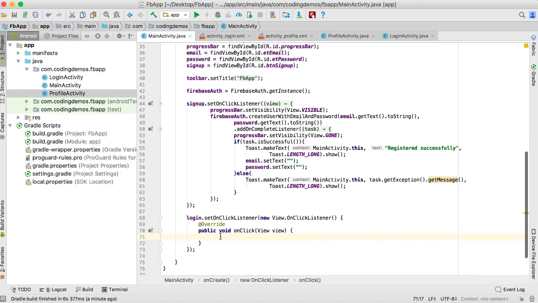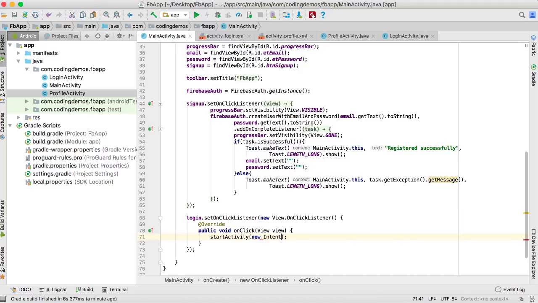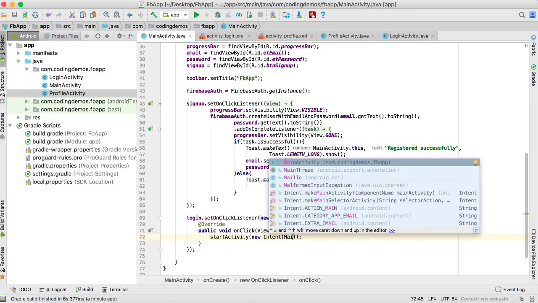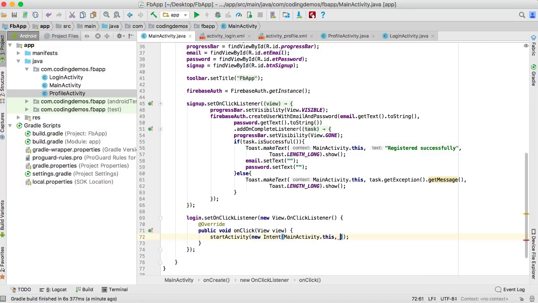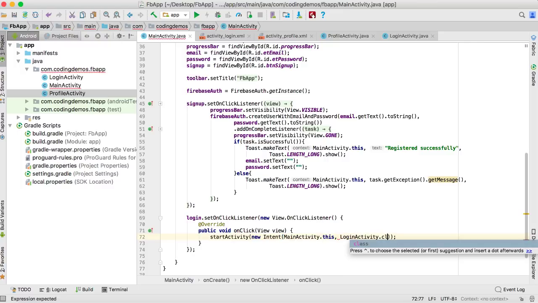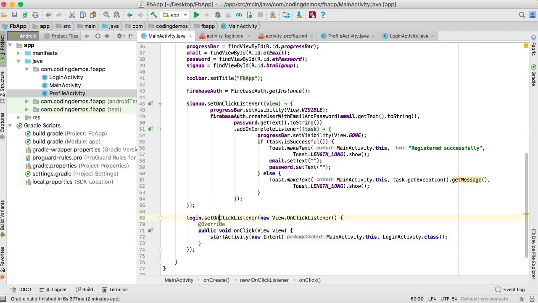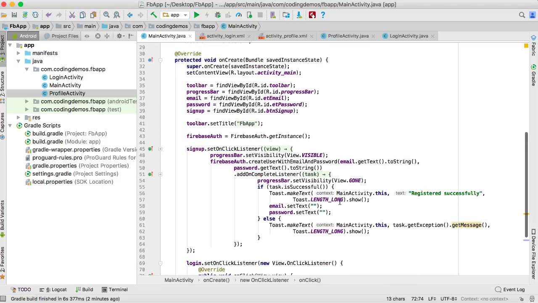So we're going to do startActivity, and we're going to use an Intent. We're going to pass the current context, MainActivity.this, and LoginActivity.class. Alright, so we have the login on click listener set and ready. So when you click on the login button, you should be directed to the login activity here.